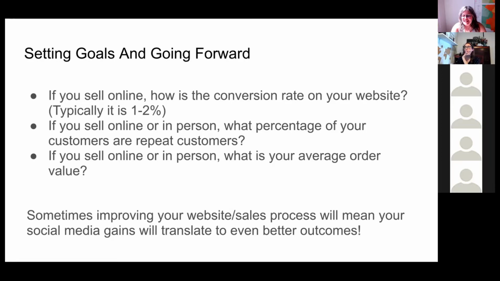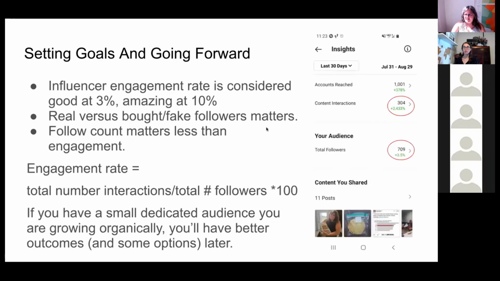I'm just saying this because sometimes these improvements in the website or the general sales process or how the business is run can translate to better social media outcomes. I mean, you can't make a silk purse out of a sow's ear, right? There's a certain amount that you can do if the website and the business aren't doing that well. And then the other thing, which we sort of touched on a second ago, is this idea of engagement being really important.